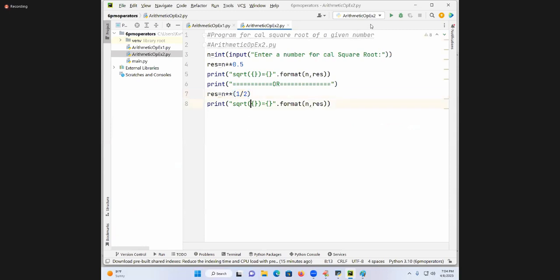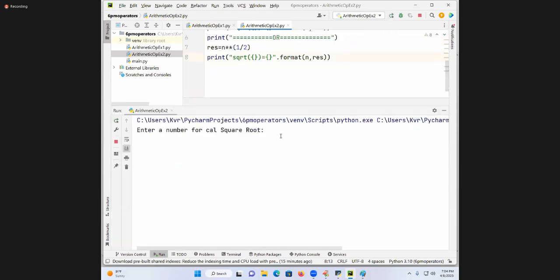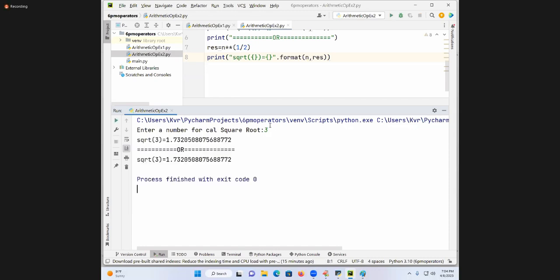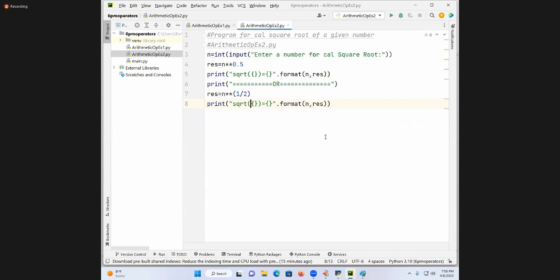Did you understand? I'll enter 3. The square root of 3 is 1.732, etc. Will it come or not? Yes, see, 1.732, a big number is coming. I can restrict it to 2 digits itself. Right? Percentage f and all those things, you will use it. Okay, students? Now, shall I move forward?